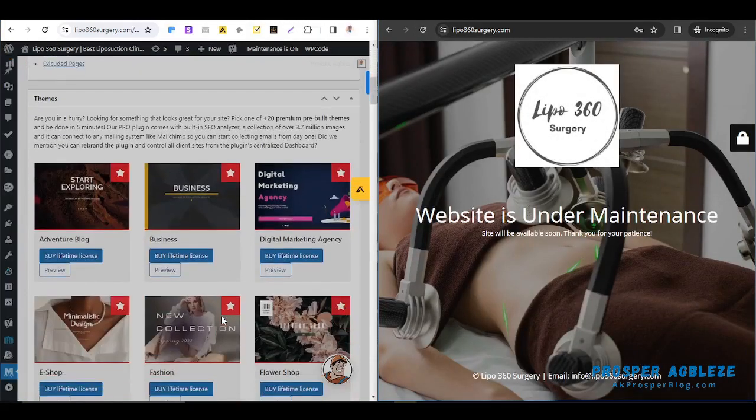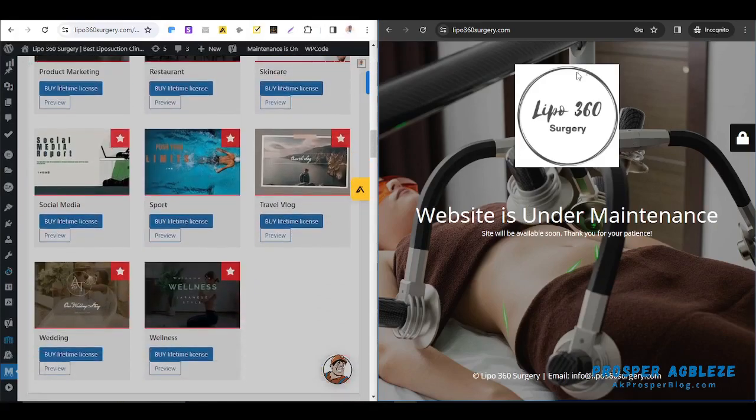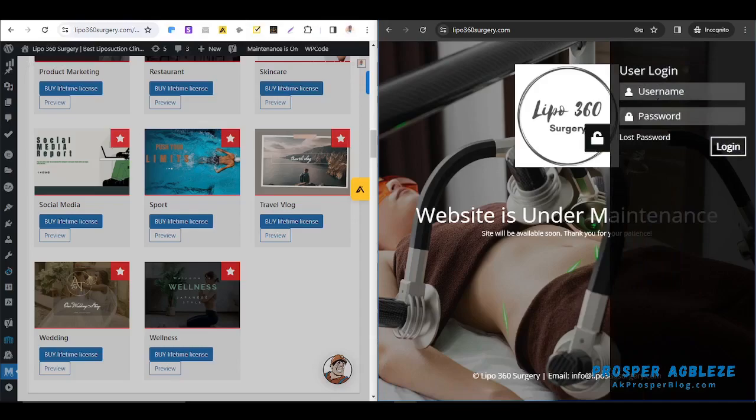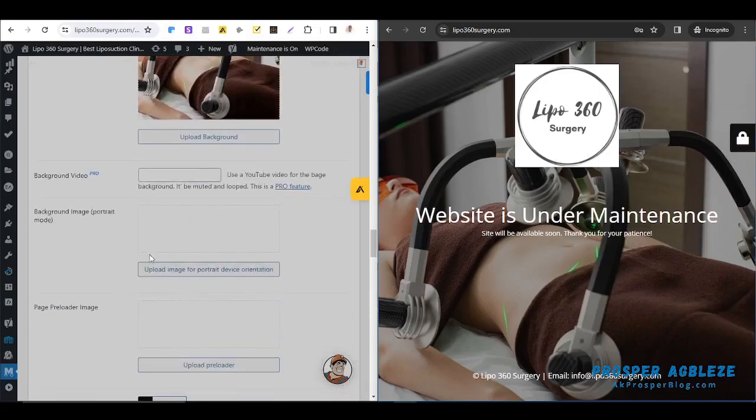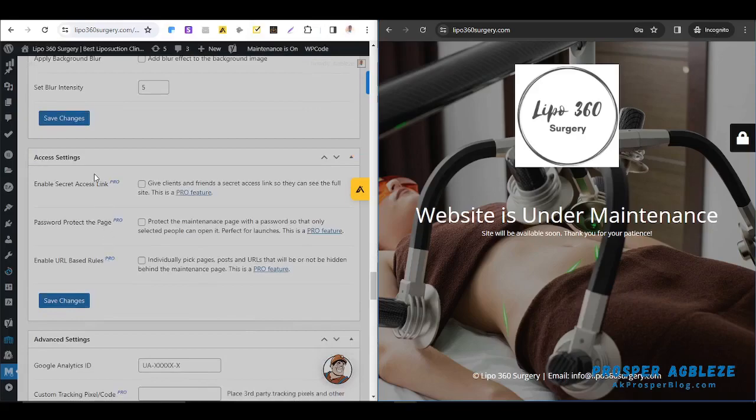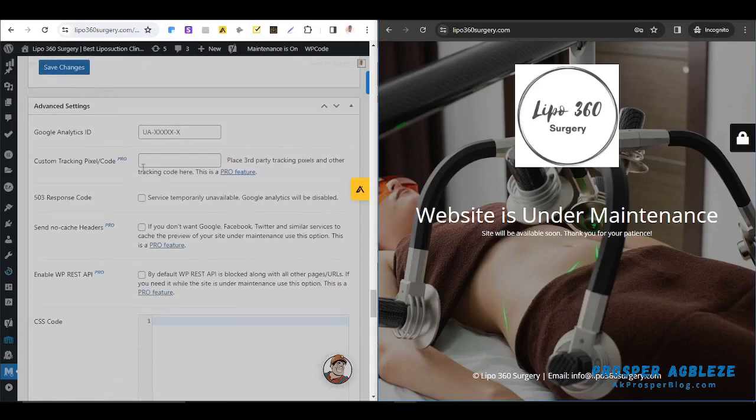This is where the logo will be. If you look at it now from the front end, there's an option for you to log in, where you can enter your WordPress username and your password and log in. If you don't want these features, you can just head over here, still from the back end. Here you can also have the Google Analytics ID, so that you can track the traffic coming into this particular page.